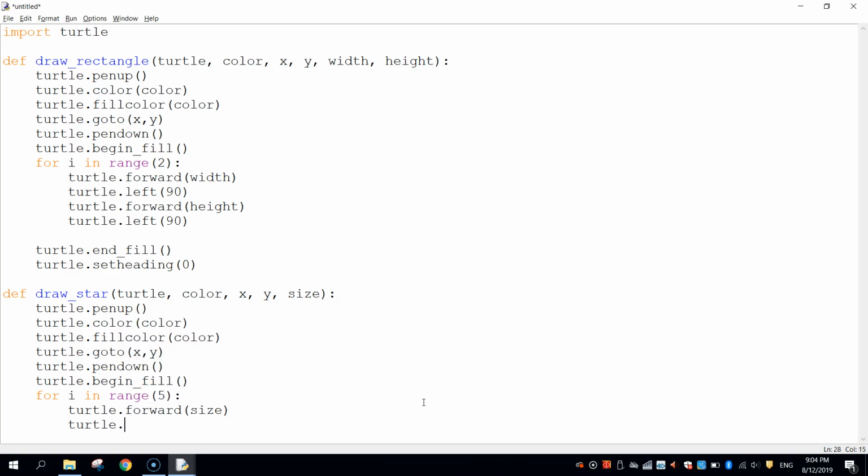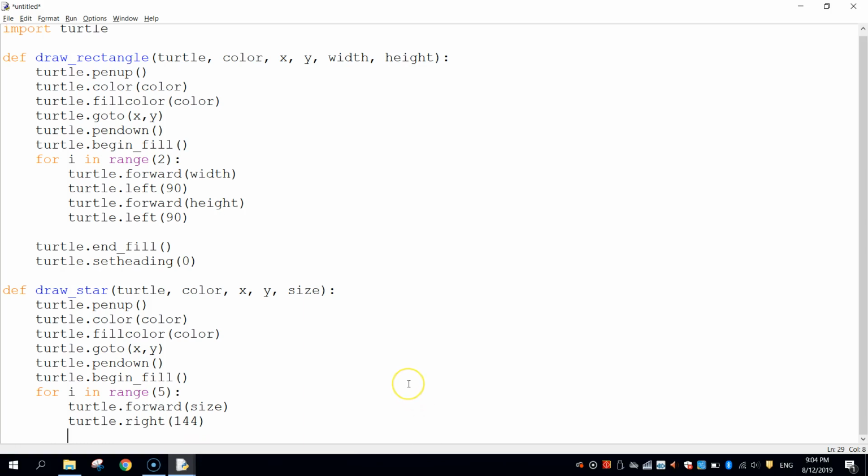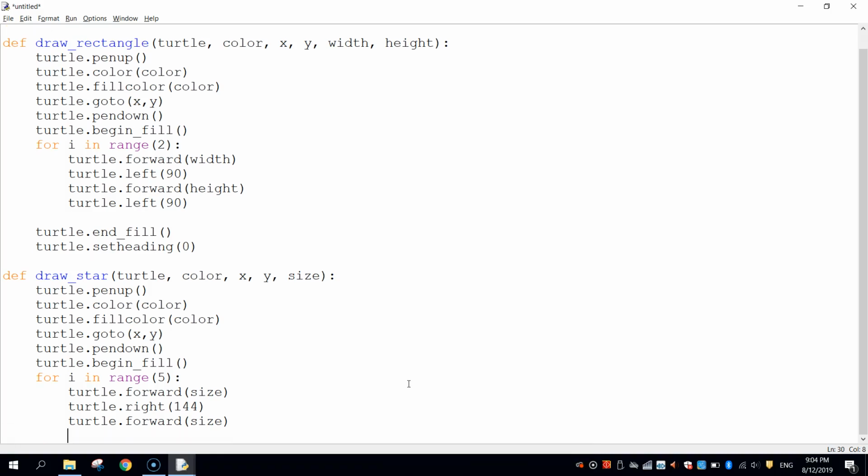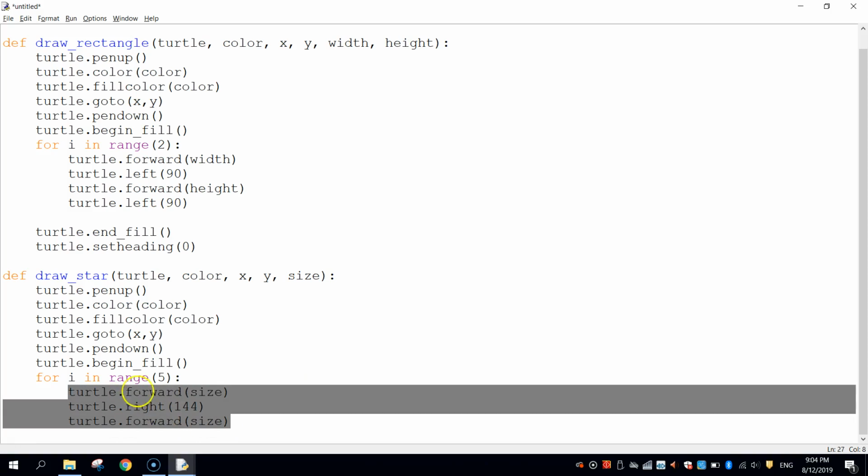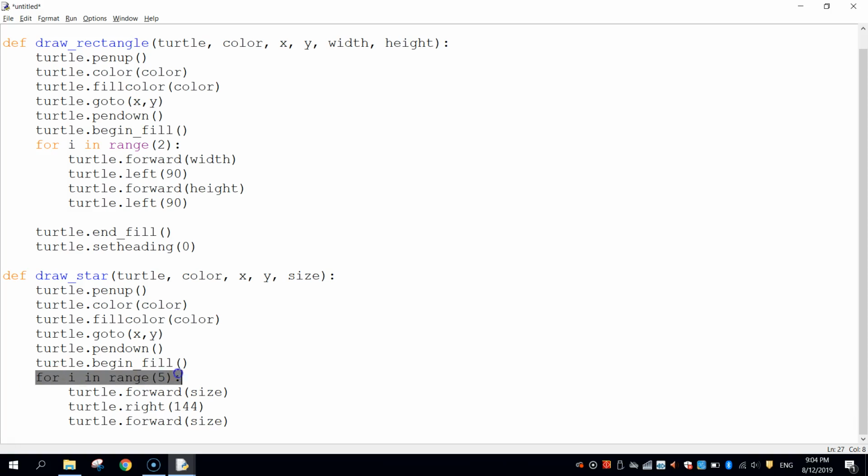Then it's going to be turtle.right, so we're going to turn to our right by 144 degrees. Then we're going to move forward again, so it'll be turtle.forward, and in brackets we'll write the size again, and that's it. That little three lines of code will help us draw a star. We simply need to repeat it 5 times for that star to be drawn.